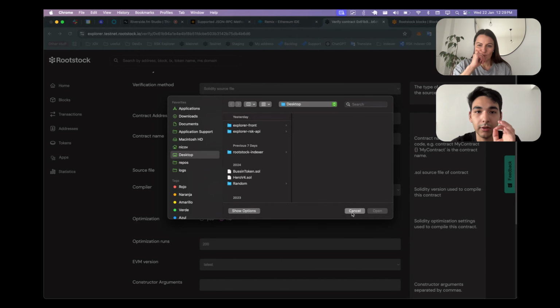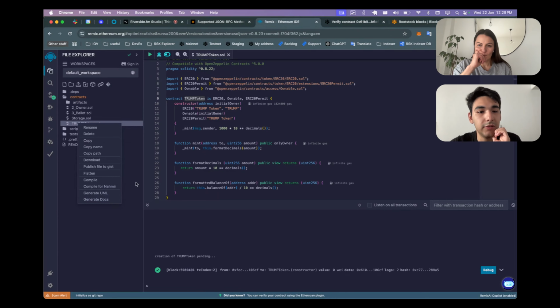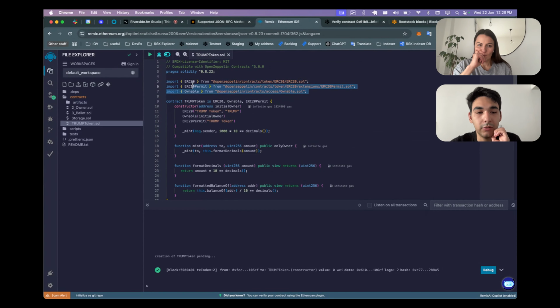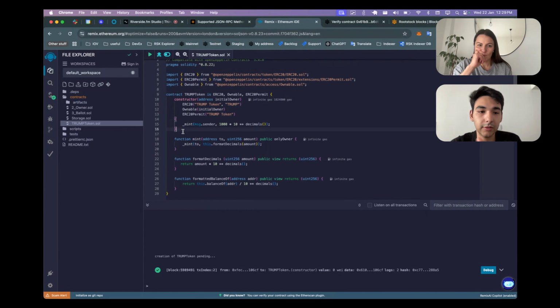Okay, I didn't download it yet, so I'm going to do it now. Since I'm using OpenZeppelin contracts, I need to flatten this so I can have all the contracts in a single file. So I'm going to flatten this.